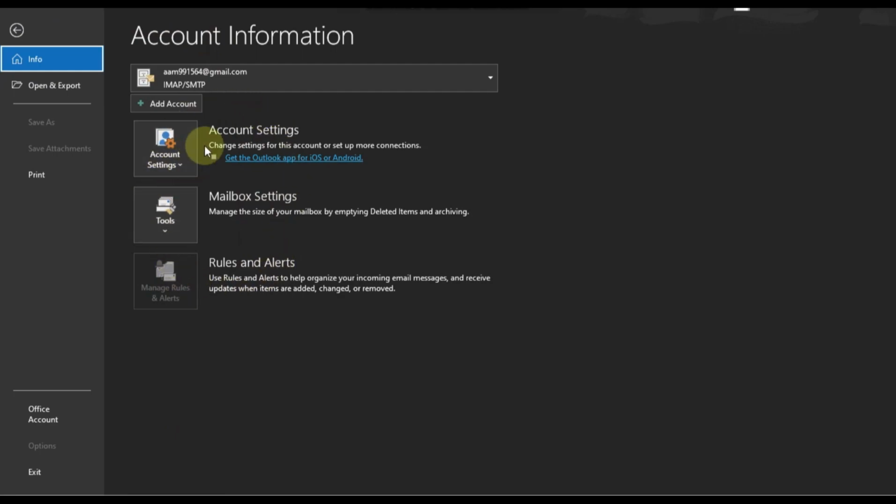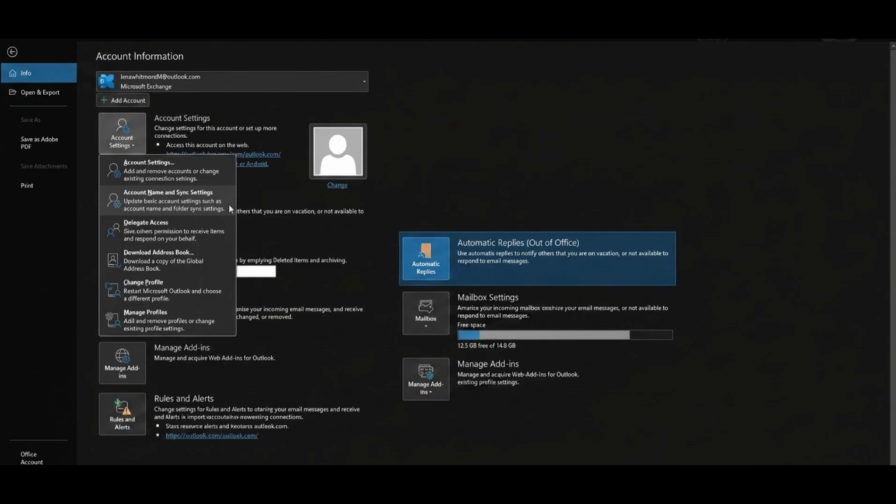After clicking File, look for Account Settings. Go ahead and click on it. A drop-down menu will appear with several options related to your Outlook account configuration. From that list, select Delegate Access.